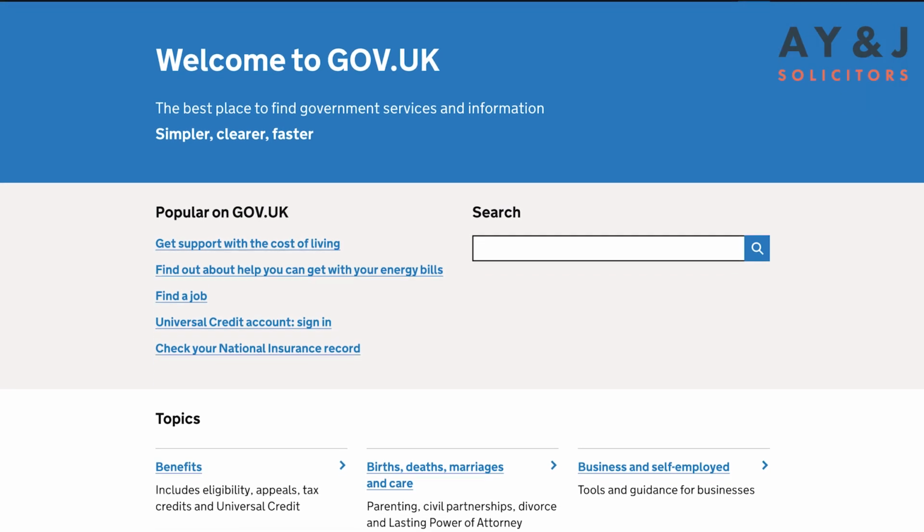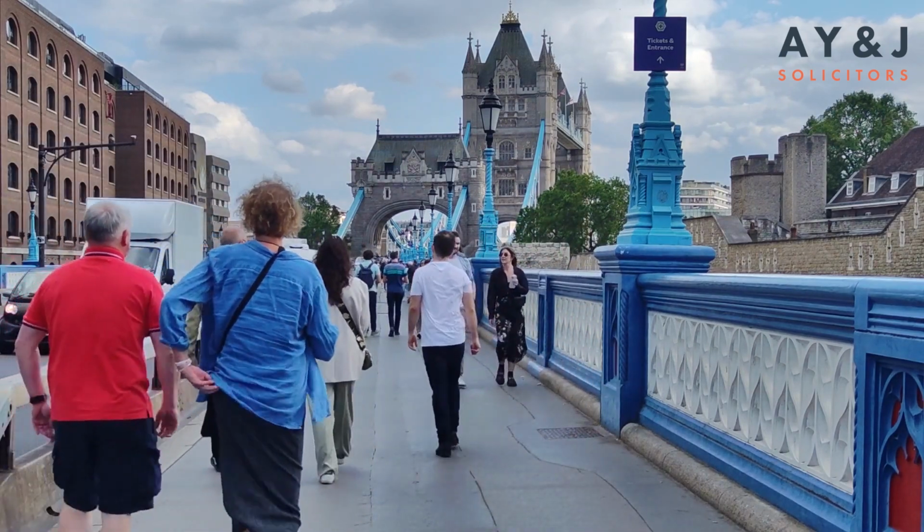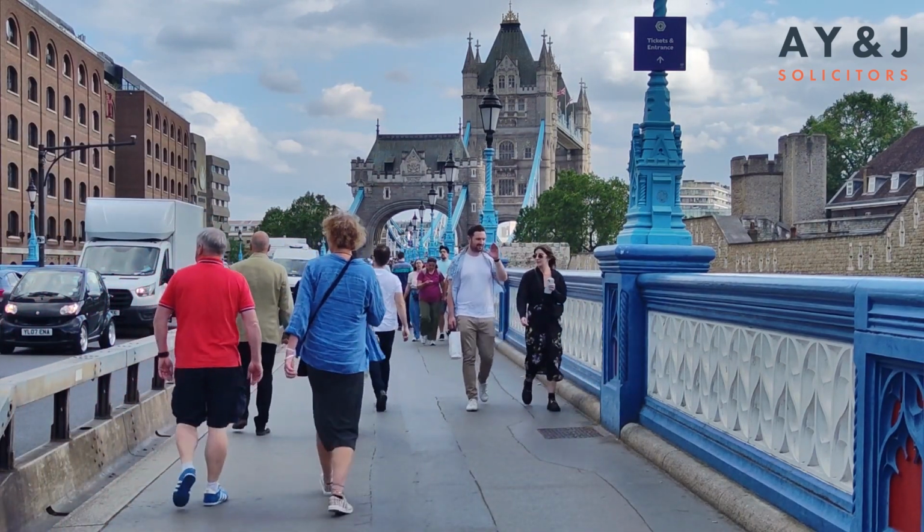Once you have decided on the visa type, the next step is to check your eligibility. You can find the detailed eligibility criteria on the official UK government website, or speak with one of our team members for thorough guidance. It's essential to ensure that you meet all the requirements before proceeding with the application.